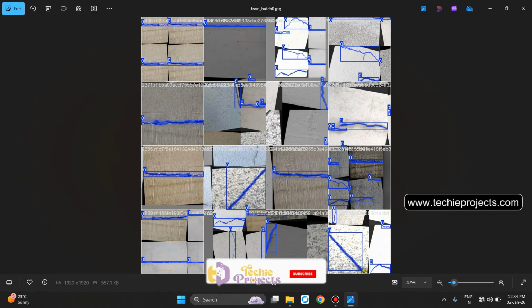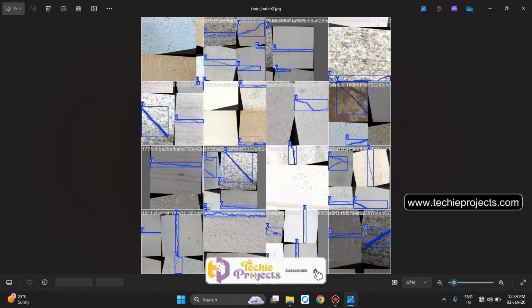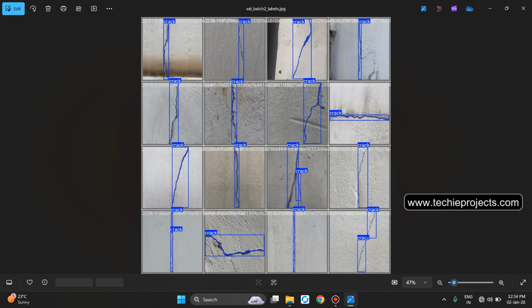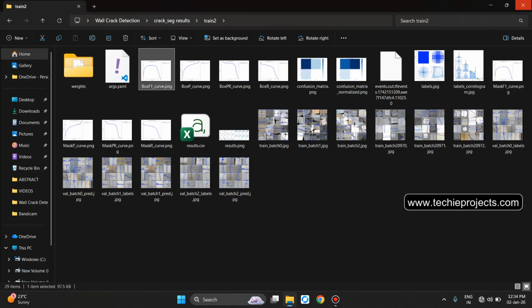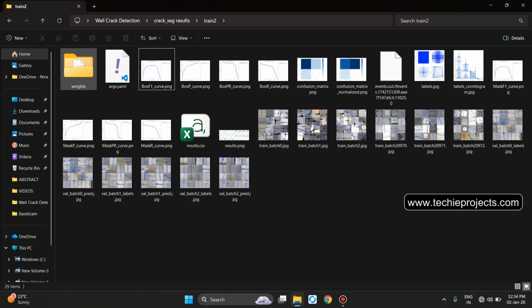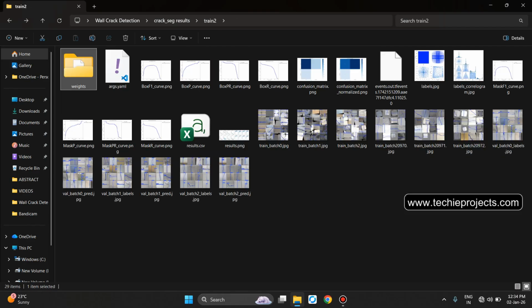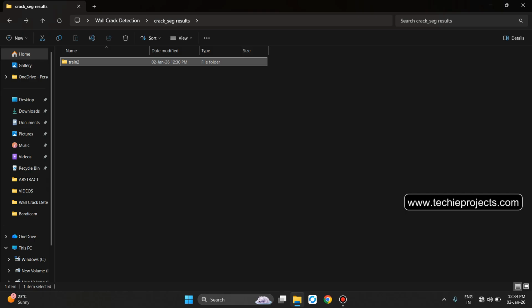You can check it out. It will identify the cracks from those images. These are all results. It will identify the cracks with accuracy. Let's close that. So this will be the weight file, last.pt and best.pt. Let's go back.